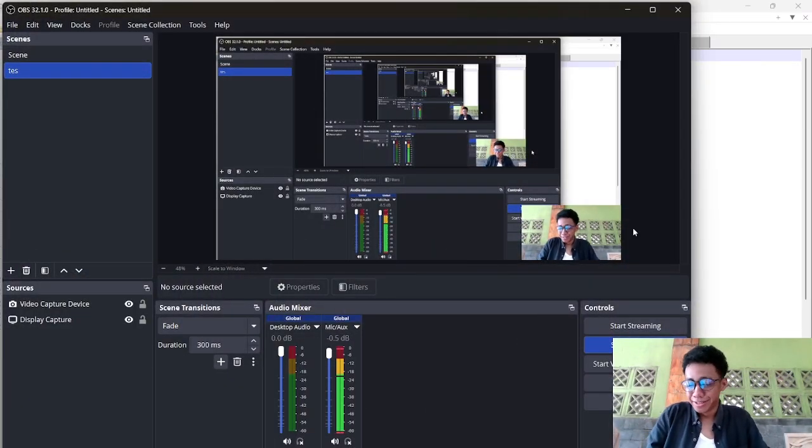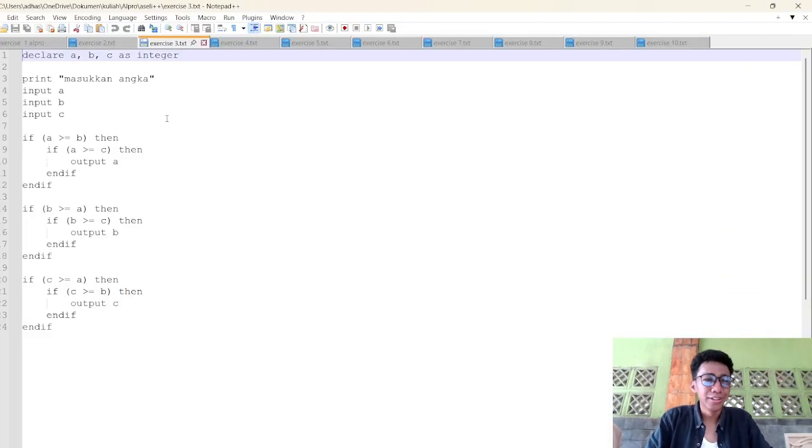Thank you. Hello, good to be back with me again, and here we will explain to you about the pseudocode from exercise 3. So first, we need to declare the A, B, C variables as integer type data, and here we need to print masukan so it is more obvious when we input the value of the variable.